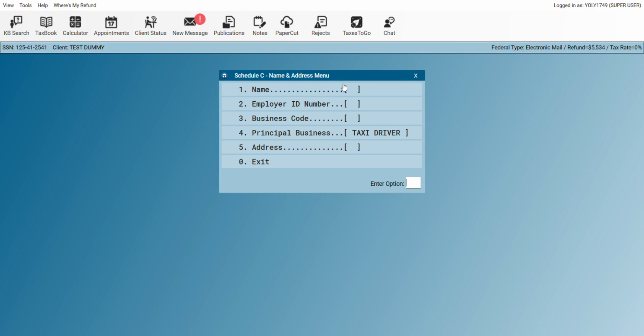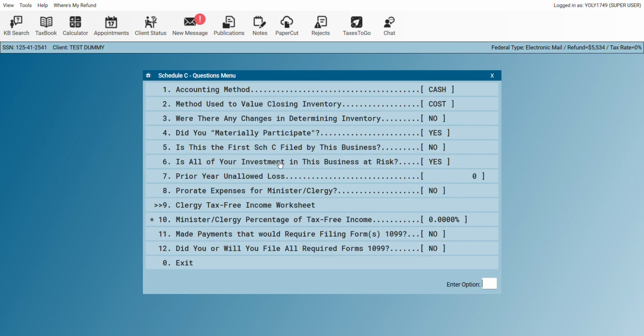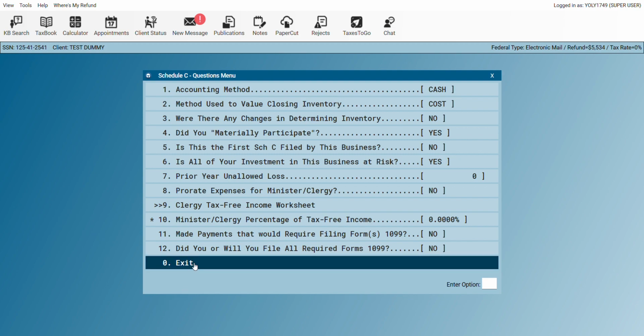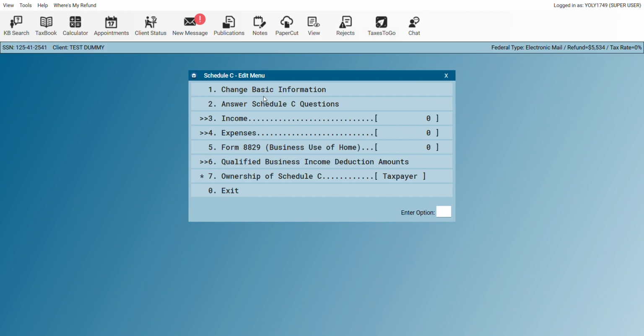If they had a business name, they were registered, they had an LLC, you'll put the EIN, the business code, the address, all the information pertaining to the formation. This is just general information. Normally, you don't have to go on here unless it's something different, specific, like they did not materially participate or they're clergy, anything else. Their accounting method is different, things like that. But normally, you just click to continue.